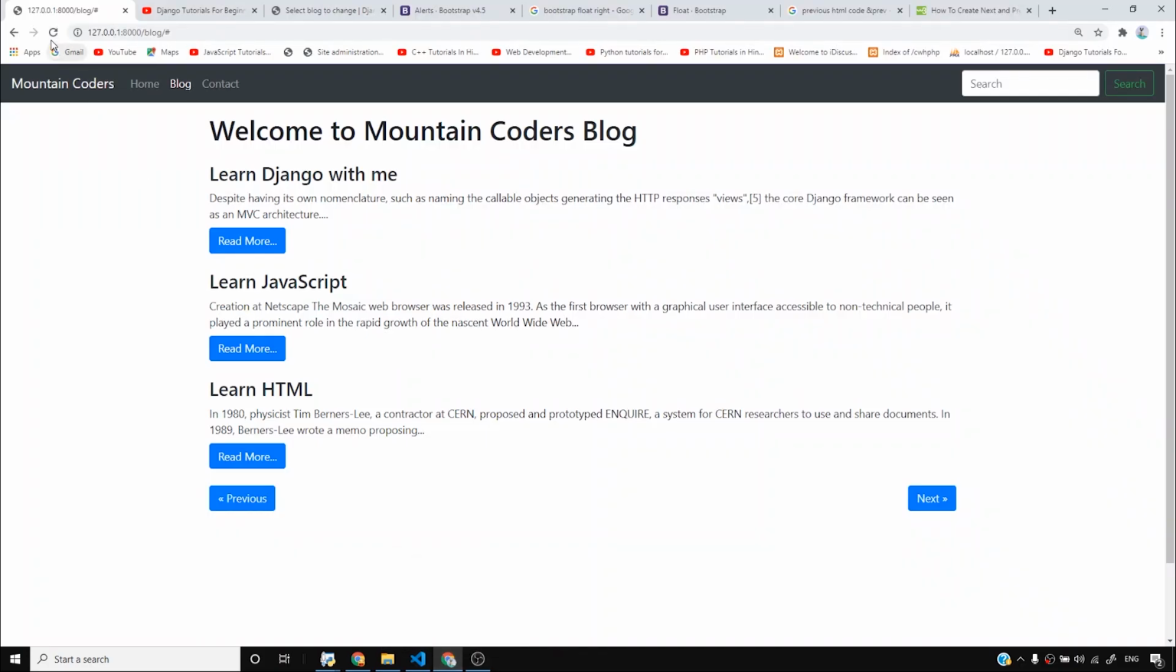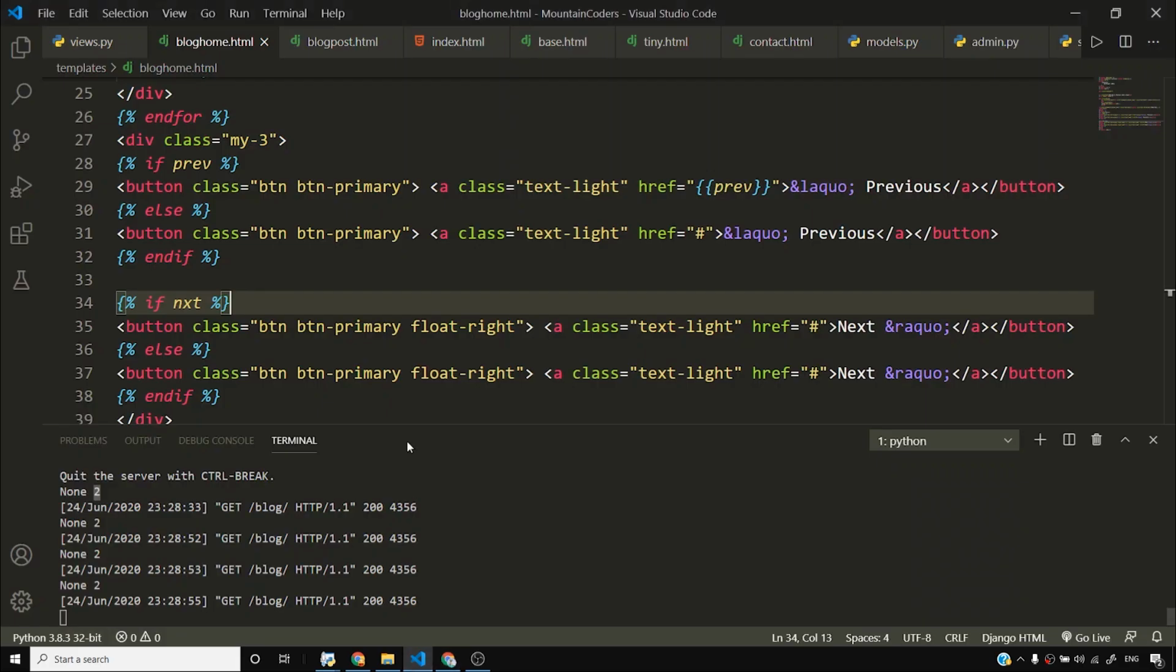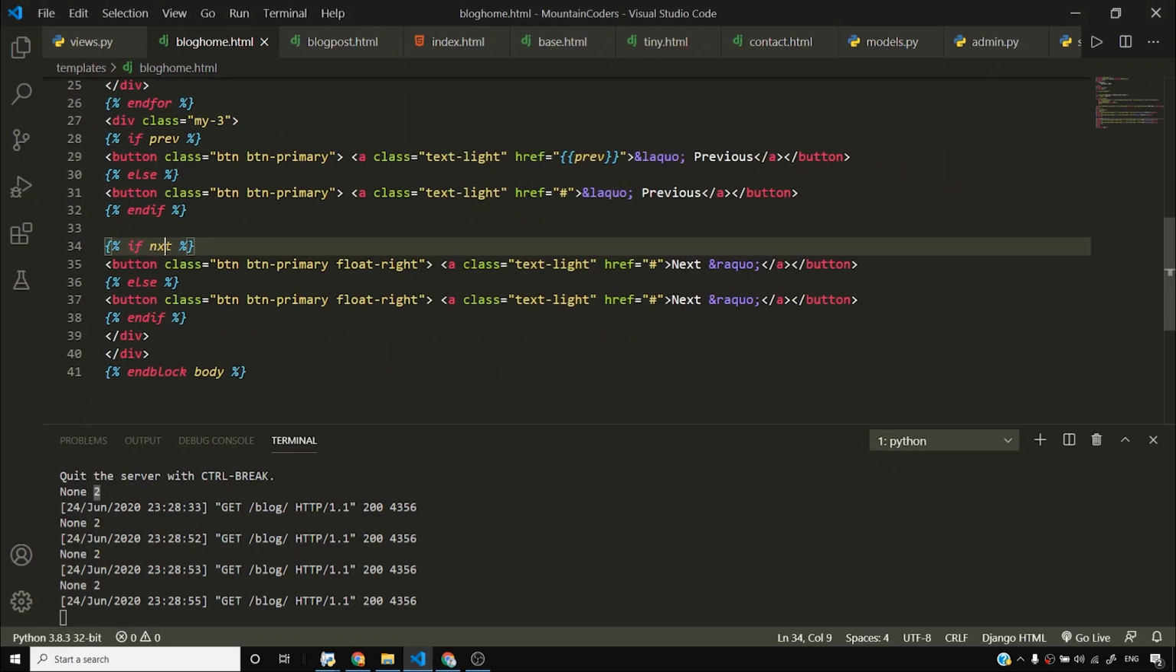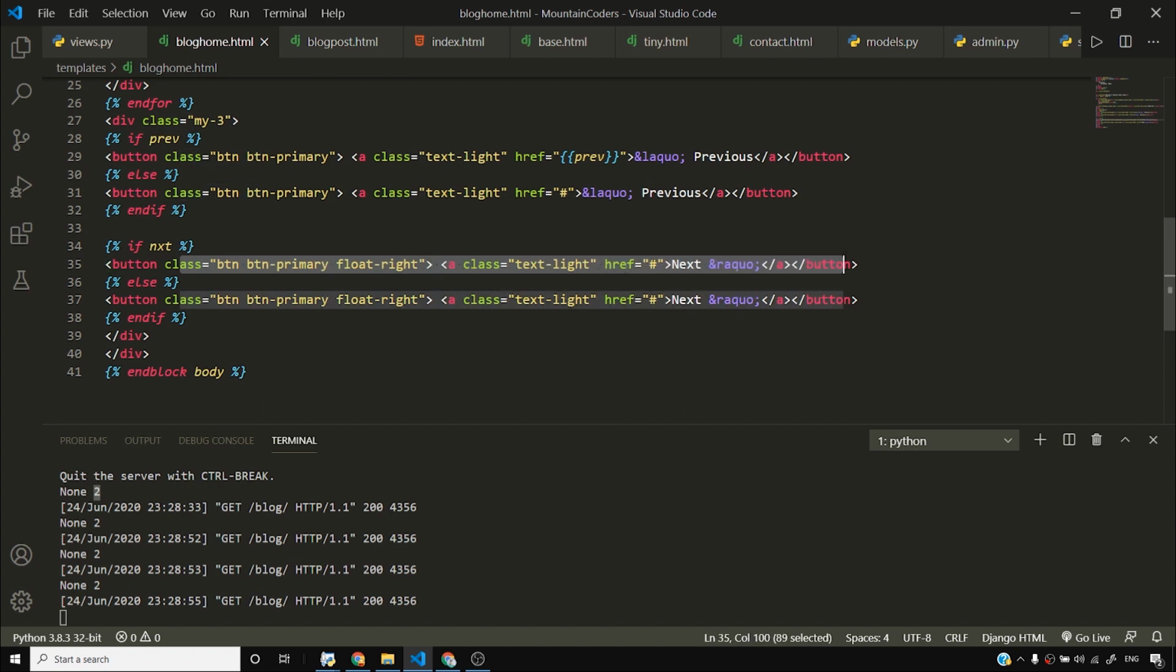So let me reload this. Okay, so when I'm reloading this, I'm again not seeing the correct next here. So I'll have to make sure that everything is right. I'm saying that if next is not null, what I'll have to do is add href is equal to the correct href as well. I have not added the correct href here.